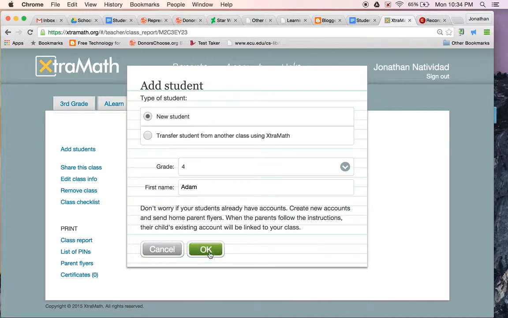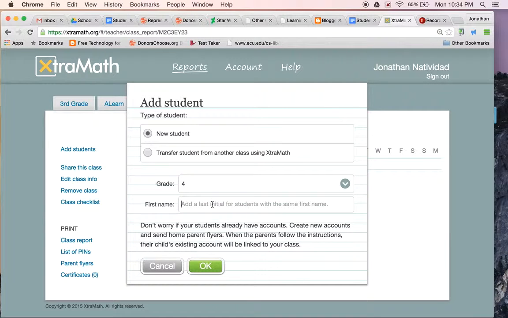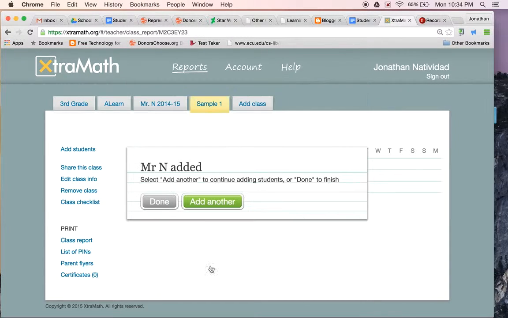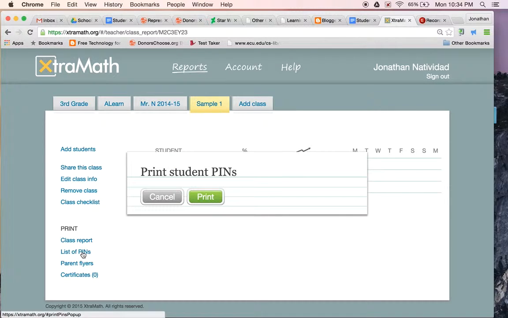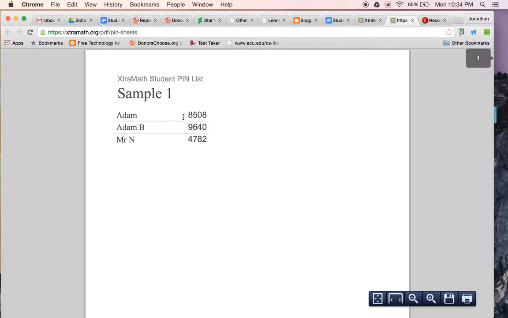And if you have students with the same names, you could add another initial. You could add yourself if you wanted to do that too. Okay. So once you do that, you could go to list of pin numbers. You can see where they're at. Print a list of pin numbers out, and they go at it.